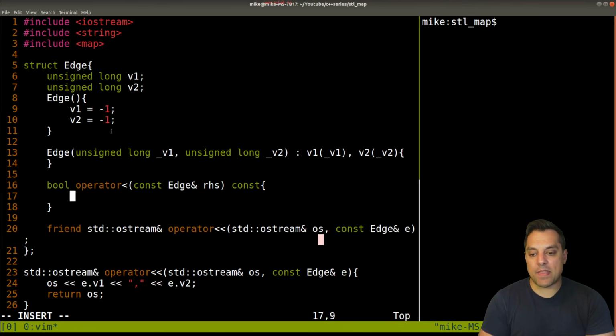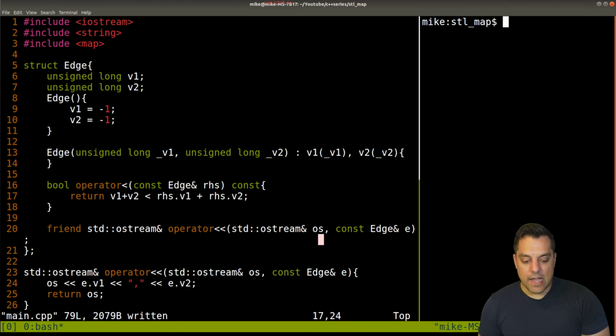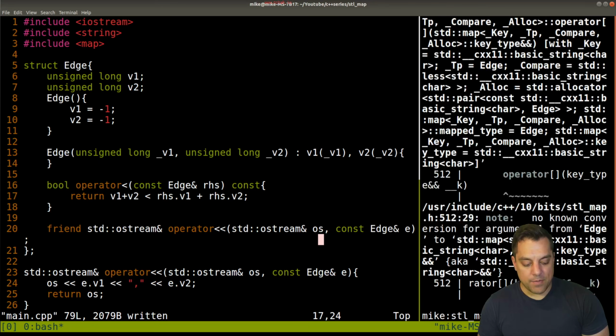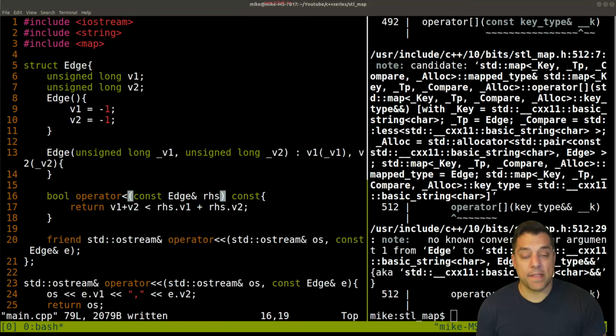Again, mathematically, maybe there's a way to define it. I'm just going to return if v1 plus v2 is less than rs, the right-hand side v1 plus right-hand side v2, then that will be the sorted order here. Or we could reverse these or whatever. But with that, once I implement that function, then we should, in theory, be okay.